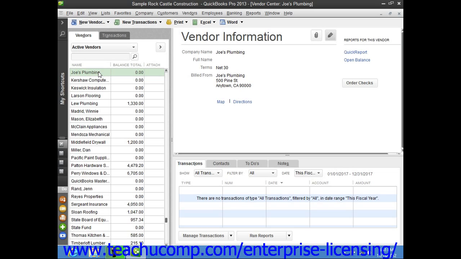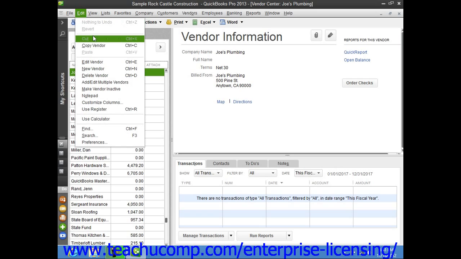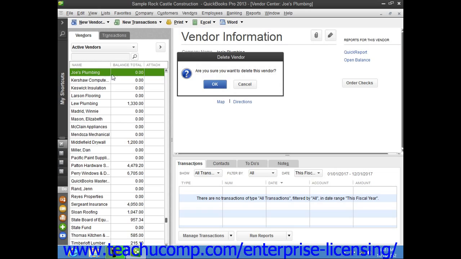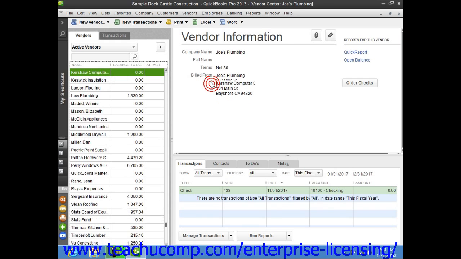To do this, just select the record to delete from within the list, and then choose Edit from the menu bar, and then choose the Delete Vendor command. You will then need to click the OK button in the confirmation message box that appears in order to permanently delete the selected record.